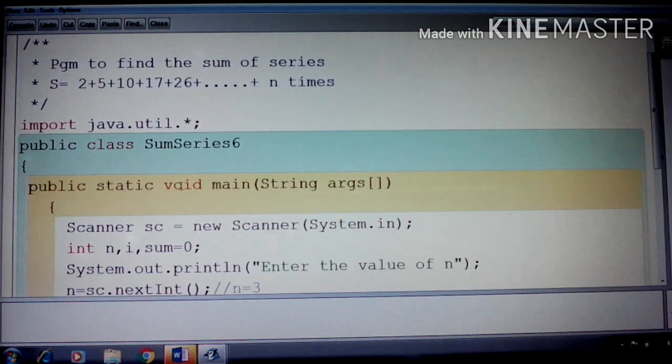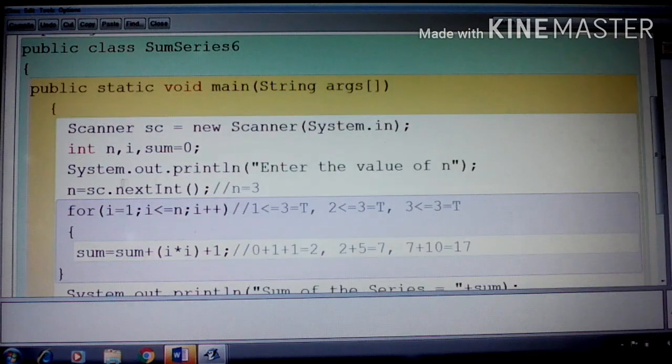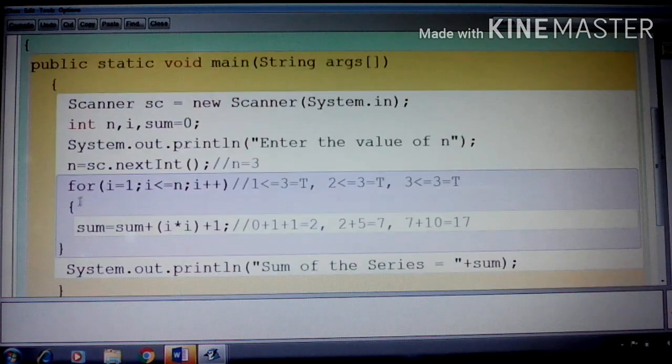Import java.util, public class SumSeries, then opening public static void main, declaring the scanner, then int n for storing the number of terms, then i as a loop variable and sum is equal to 0. Then System.out.println, enter the value of n, then n is accepted. Just assume n is equal to 3.